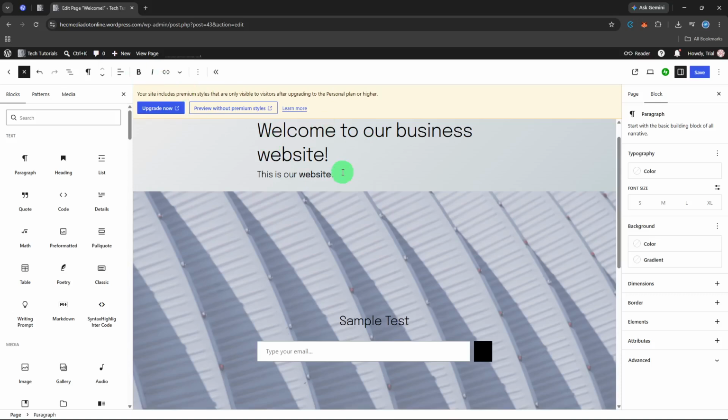The main page title should stay H1, and the sections under it should be H2 or H3. That hierarchy matters for search engines and for people using screen readers. The heading level is visible in the right sidebar under the block tab when the heading is selected.